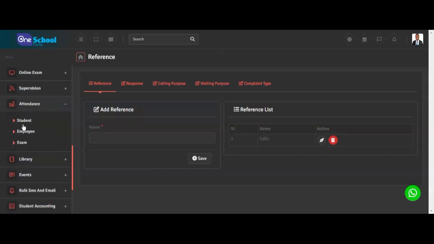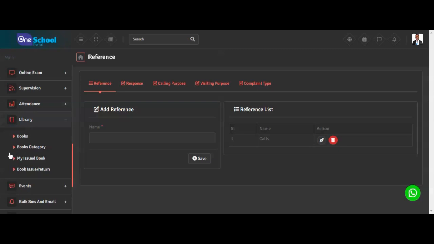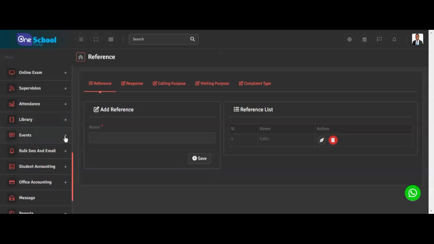Now, in attendance, we also have student, employee, and exam. So you can take their attendance from there. As the teachers take attendance, they'll be able to see the attendance of students, employees, and of course those that did the exam. Here we also have library for the librarian, all the books that are in the library, books category, my issued books, book issue and return, right? So when you issue a book to a student, did they return it and all of that? That can be done also in One School Portal.